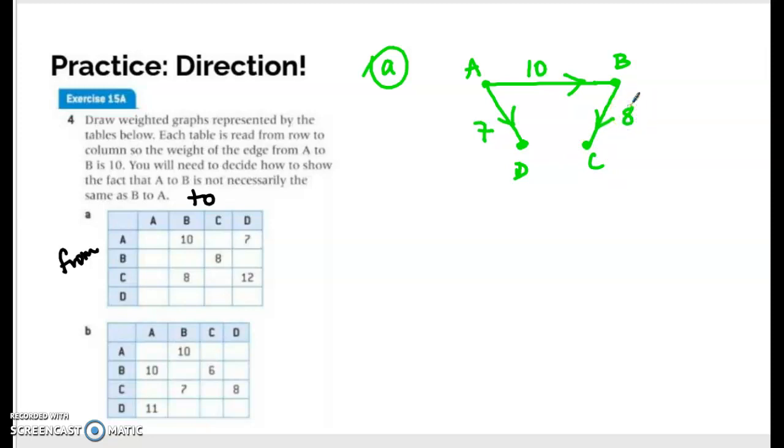Now, from C to, oh, sorry, that's the only one from B. Now from C to B, it's also 8. So what I can do is make this a double arrow. Oh, that looks like an X. Never mind. Make that a double arrow. Make it go both directions. So we can go back and forth between C and B.